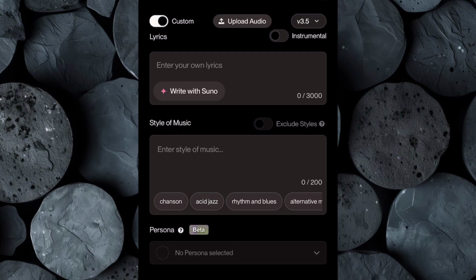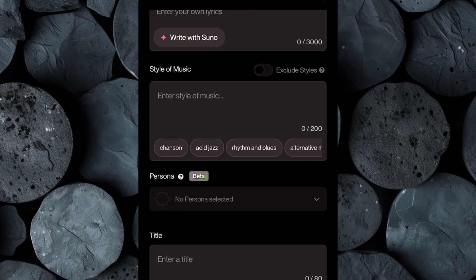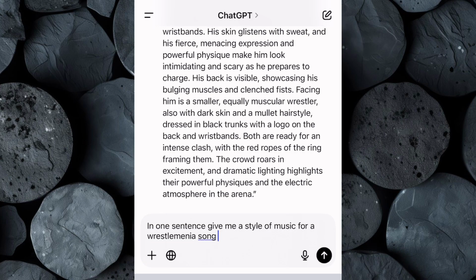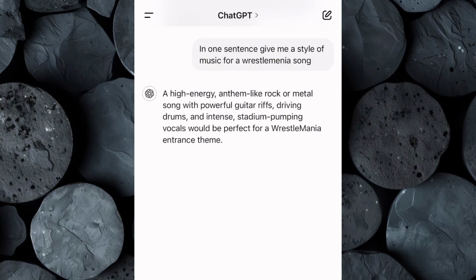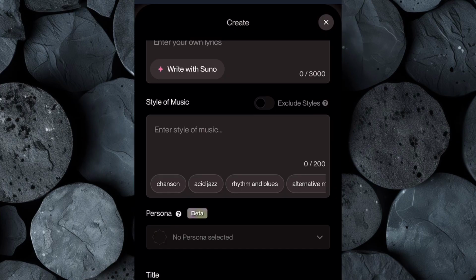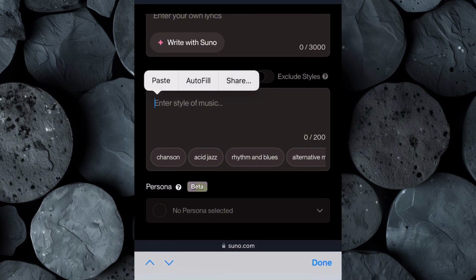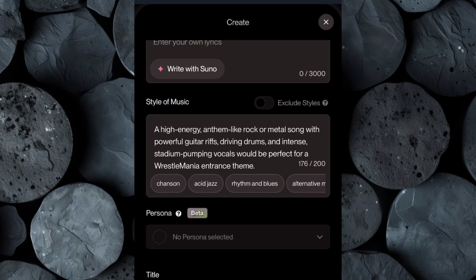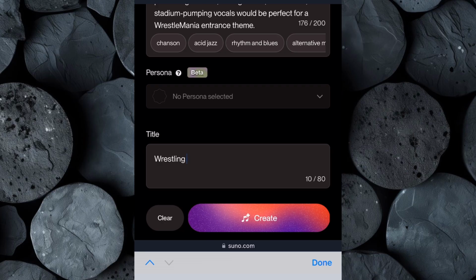The kind of music we want does not require lyrics, just style of music, so open ChatGPT and ask it to give you a music style for a wrestling theme, then click Enter, and ChatGPT will suggest a powerful, energetic style that fits the action-packed nature of wrestling. Copy the suggested music style and head back to Suno. Paste the suggested music style into the input box, then give your track a title and click Create.